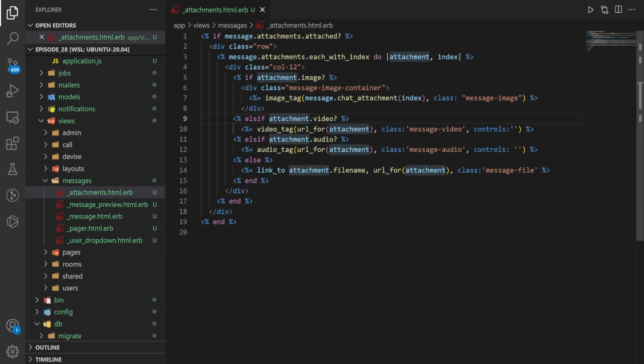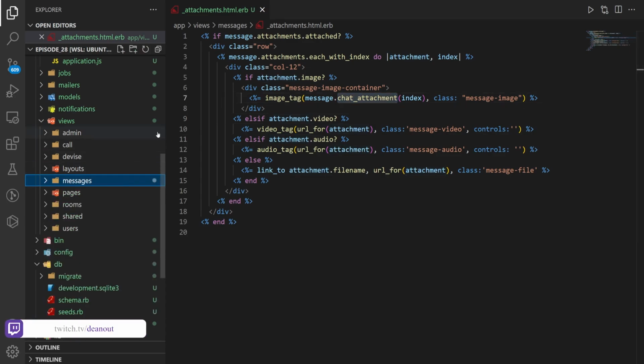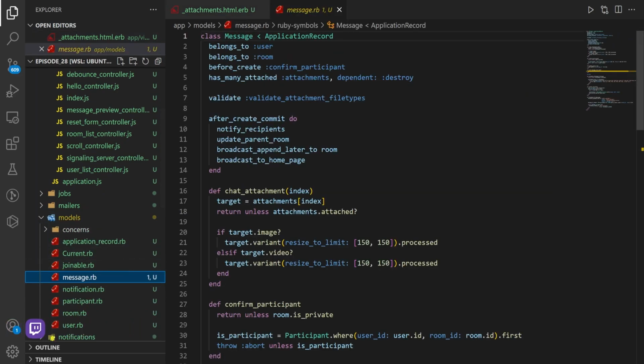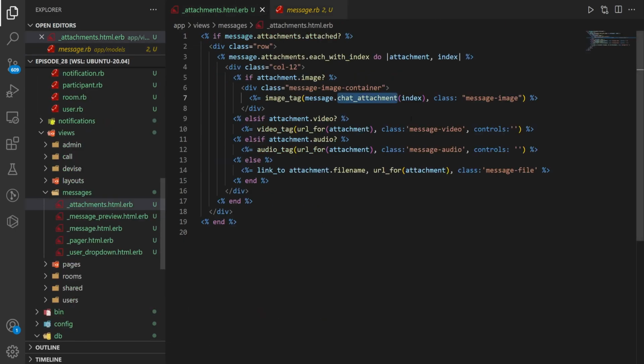But based on what I can tell, it looks like Active Storage, when we call this chat attachment method, causes the image to get resized, I think, in here, our chat attachment. So if the target.image has a variant, it then does a processed for that variant. So I think right here is sort of where the issue is. We would have to either add a check in our attachment here to not do this chat attachment at all and just do the actual attachment itself.